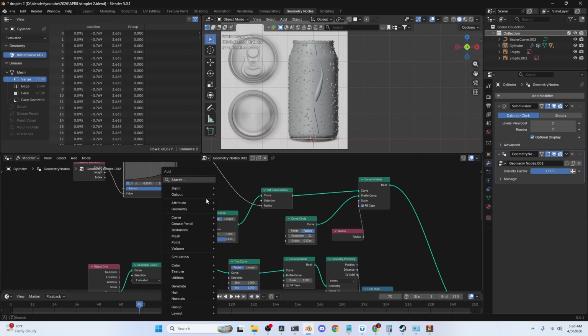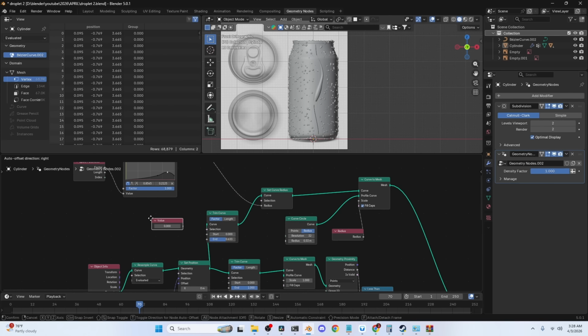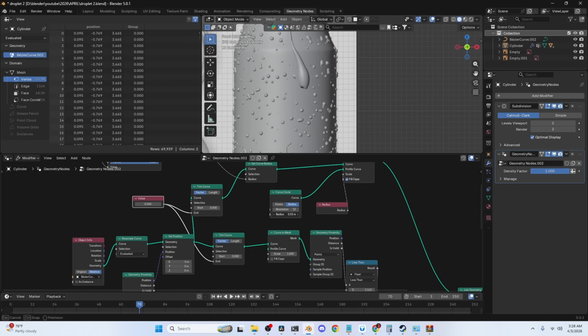Okay, then Shift A, search for value, put here, connect value to the end. Something like this. We can also connect the value here to the trim curve down here. So it's kind of automatically delete the droplet. See? It will delete it. Let's reduce the radius.